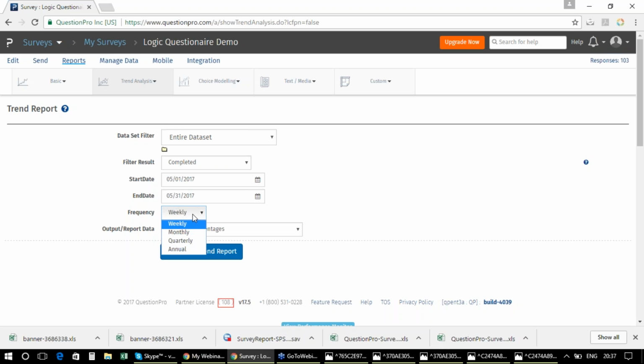frequency, I can set the frequency from here: weekly, monthly, quarterly, or annually. And if I just want to have default percentages, or if I want detailed statistics like mean, standard deviation, and confidence interval, I can use this option. And I can simply download a trend report.